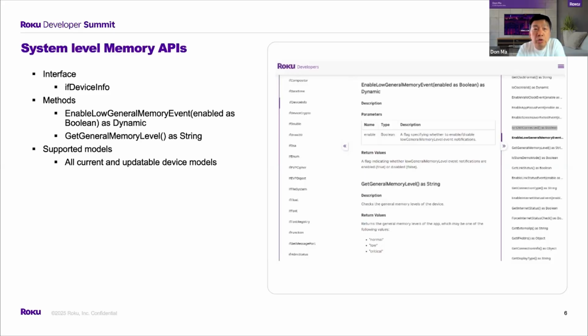Use get general memory level to check the current state and decide what to unload or optimize. By leveraging this system-level memory API, you can make your channel more reliable and less likely to crash under low memory conditions, which ultimately improves stability across all Roku devices.